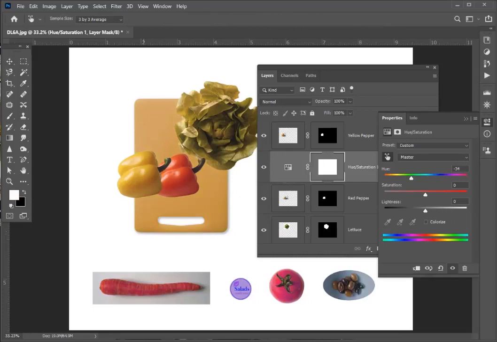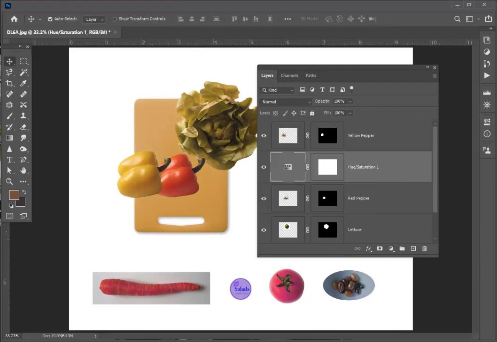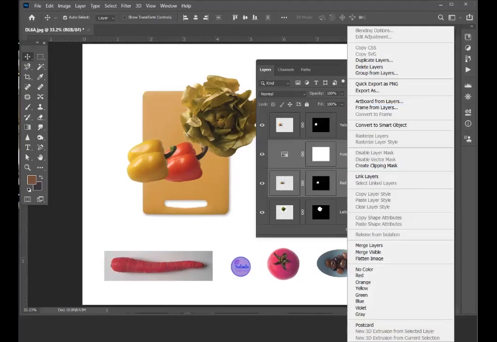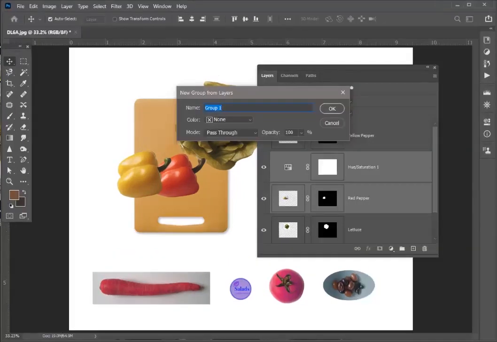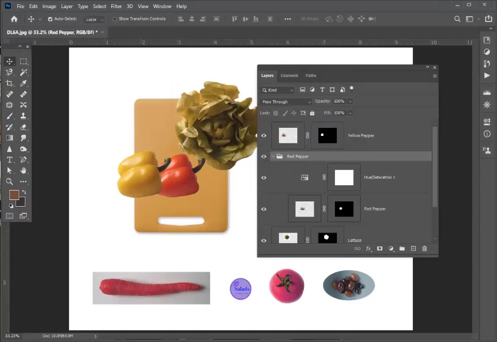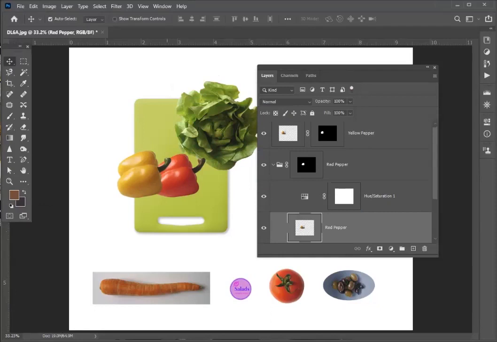Now it's changed absolutely everything to be more red. So what I can do is put this hue saturation and this red pepper, hold the shift key to select both of those, right click and group them, group from layers, or I can Command G, group them. I'll call this group red pepper, and take this mask and move it up to the red pepper group so that it applies to the red pepper and the hue saturation adjustment layer.